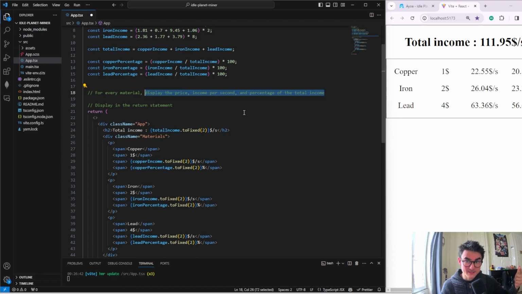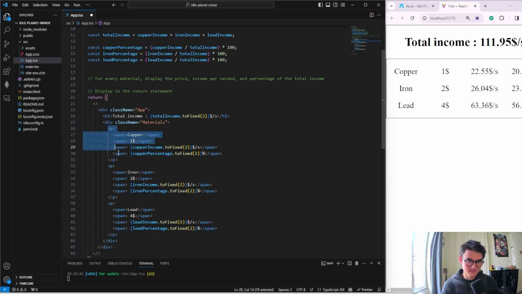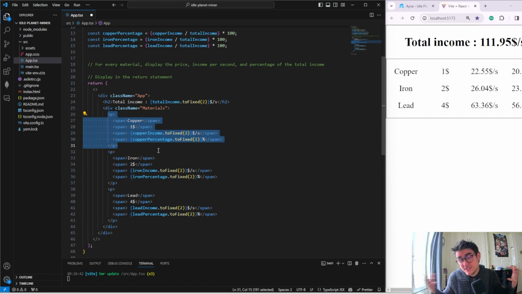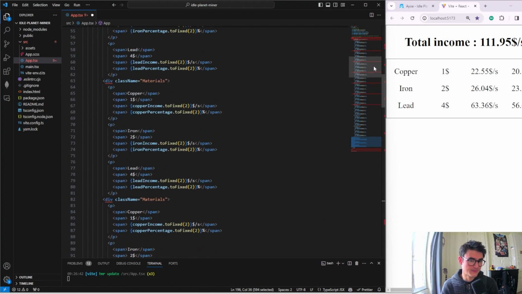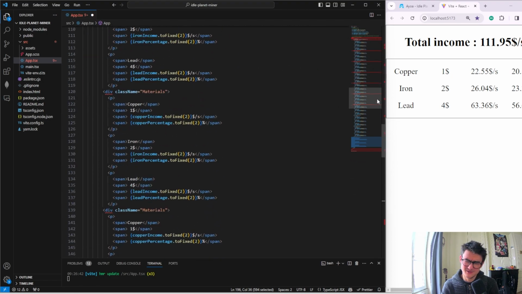Price, income per second, percentage of the total income. And instead of writing the same line every time, because now this is easy, there are only 3 materials, that's good. But just imagine what the code would look like if I used 10, 20 materials. That would be horrible to read. No. Maybe we can do better.